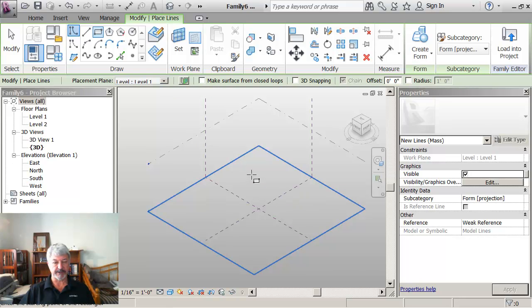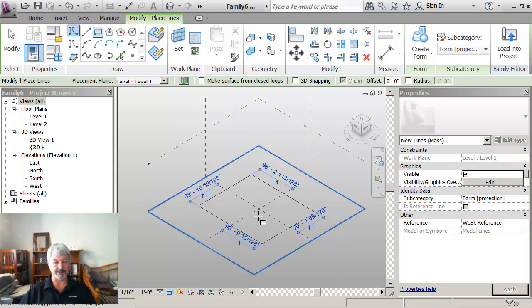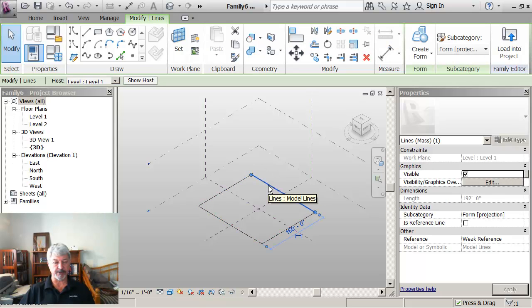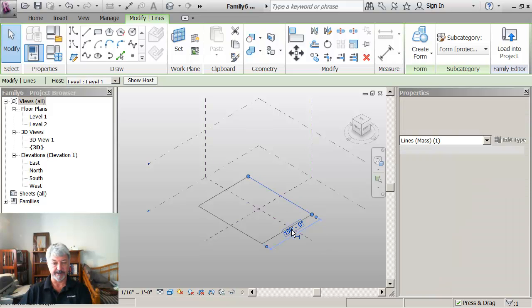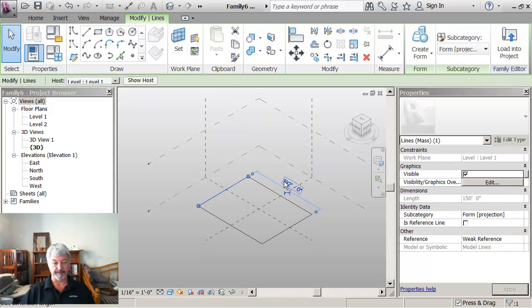And what I'm doing is eyeballing in a rectangular shape that's more or less centered on where the two planes cross, hitting the escape key to get out. I can give this precise dimensions if I want by double clicking on the line and then editing the temporary dimension. Let's say I want that to be 150 and I want the long dimension to be 200.